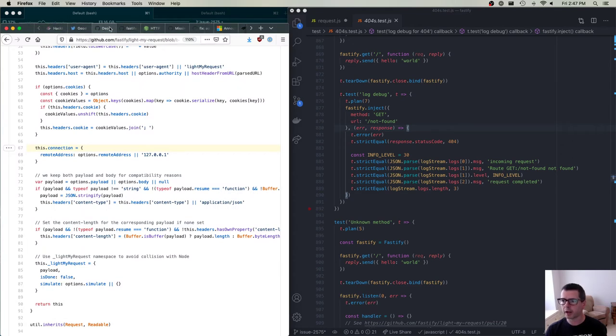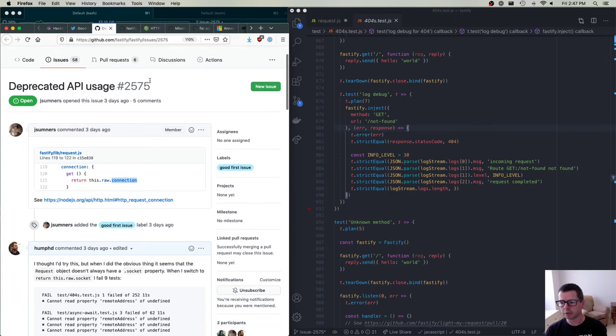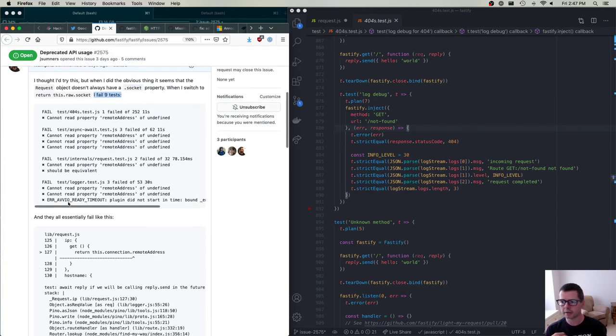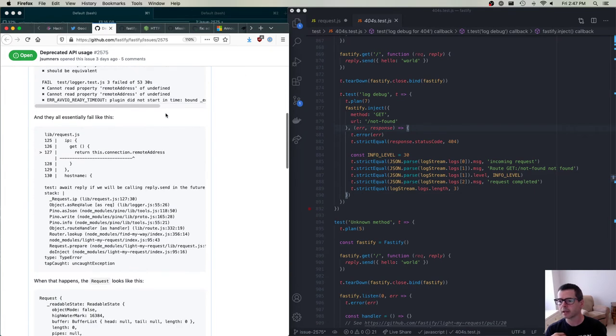So at that point, what I do is I go to the community. I left a message on the bug, and I say, okay, I'm working on this bug. I thought I would try it. I tried changing connection over to socket. But when I do this, I'm failing 9 different tests, and I show all the tests that I'm failing. And then I put information in to show, okay, when it fails, this is how they all seem to fail. They all fail because the remote address can't be found.